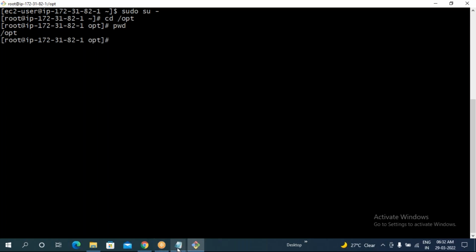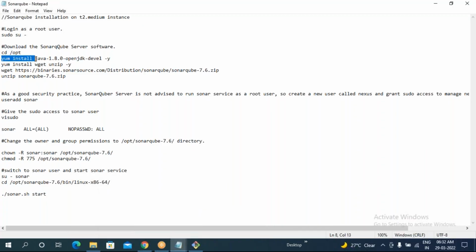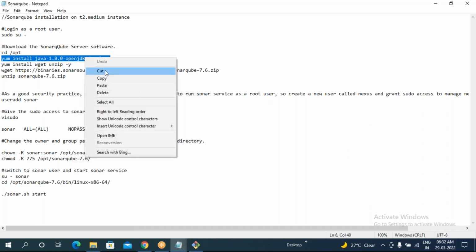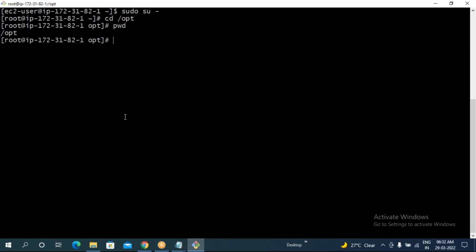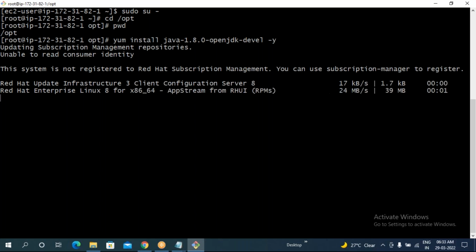Already you know, right? Java is a must for this software. Now let me install Java. You know this command, right? Install java-1.8.0-openjdk-devel. Now I am giving this command to install Java. Without Java installed, we cannot work with this software. That's why I am installing Java now. After installing Java, I want to download SonarQube software from the internet.